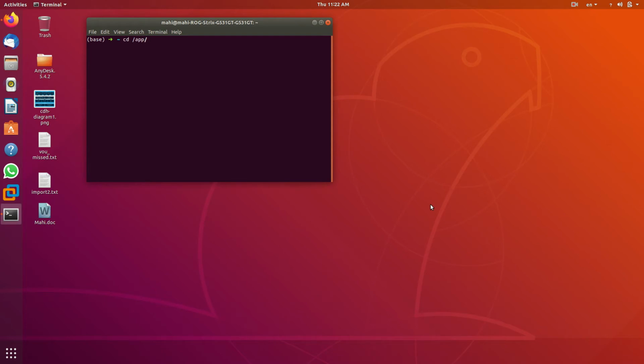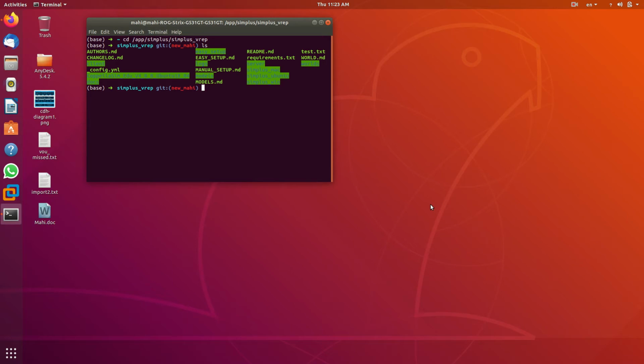You should first go to the location where you downloaded or cloned the Simplast repository. For me, it's here in the app Simplast VREP. This is the repository that we cloned or downloaded from GitHub. Then you go to Easy Setup and find the version of your OS. For me, it's Ubuntu 18, so I go to Ubuntu 18.